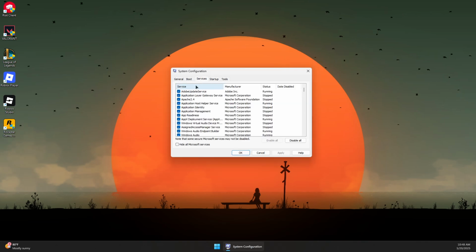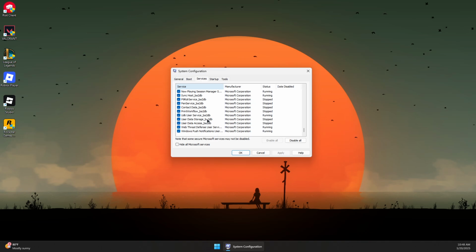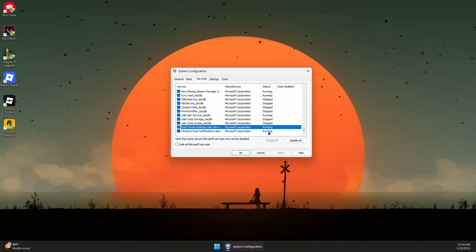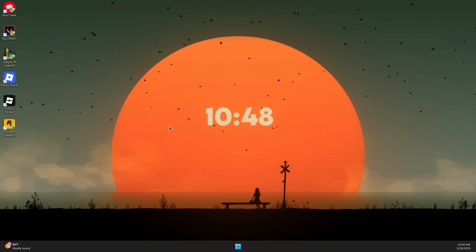Now you want to go to the services tab and then scroll all the way down till you find VGC in this list, the same service that we checked before. Now make sure the checkbox or the tick box next to it is checked and the status is running. Now you can click on apply and OK, and it will prompt you to reboot your PC.